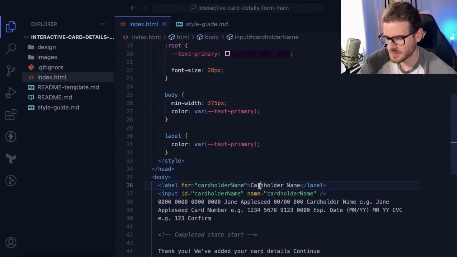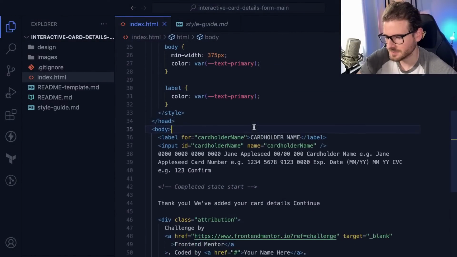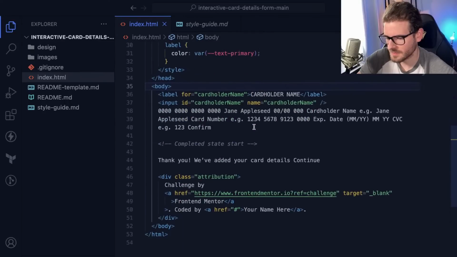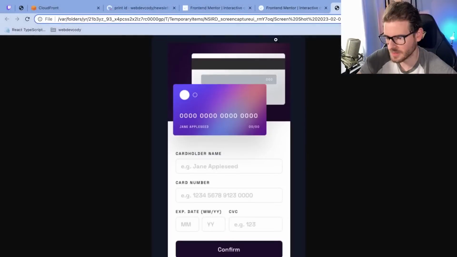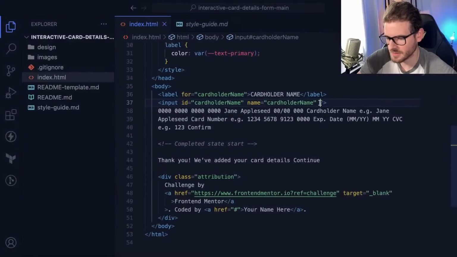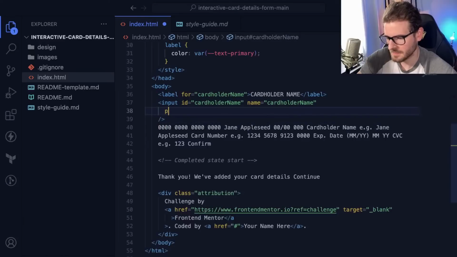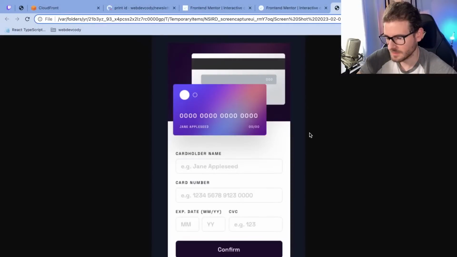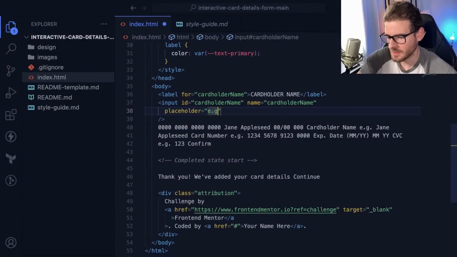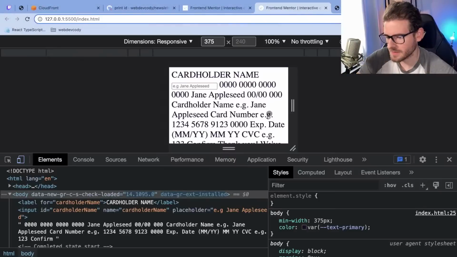Okay, so this is all caps, card holder name. And then what do they put on the actual thing? E.g. Jane Appleseed. So let's do a placeholder here. Placeholder, lowercase e.g. Jane Appleseed. All right, I'm struggling today.